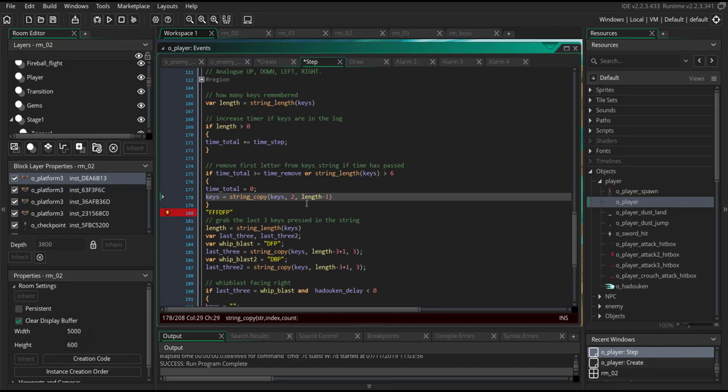The count is how many I want to take from that position. So how strings copy works is it grabs from a position. If I say this is 2, it's going to start from the second letter, which is F. You know what? Maybe I should change the string. Let's say instead we pressed back, forward, punch, and then down, forward, punch. Let's say that's what we pressed. So that's our string right now. This is telling me where to start from: the second letter, which is F, the first F right there. That's where it's starting from.